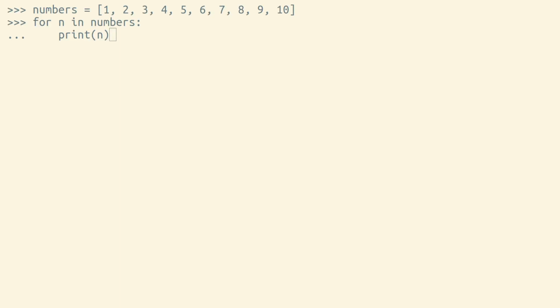Let's talk about Python's range function. How can you count from 1 to 10 in Python? You could make a list of all those numbers and then loop over it, but that could get pretty tedious. Imagine if we were working with 100 numbers or 1,000. Instead, we could use the built-in range function.